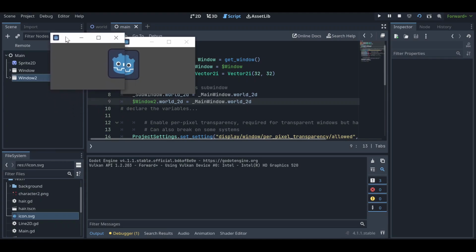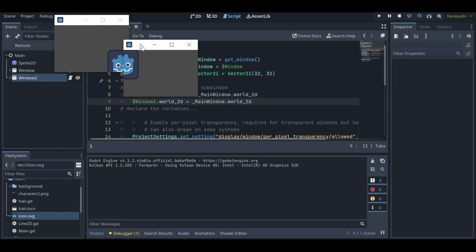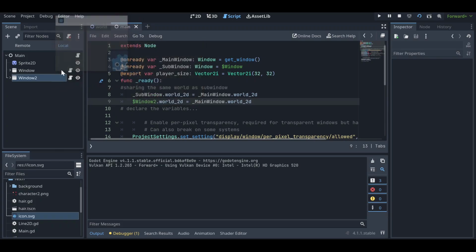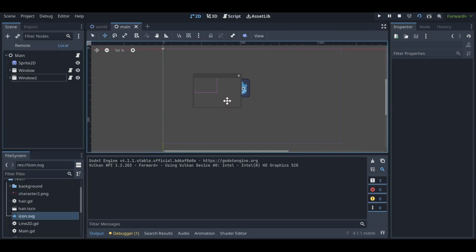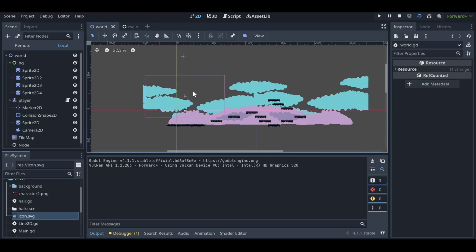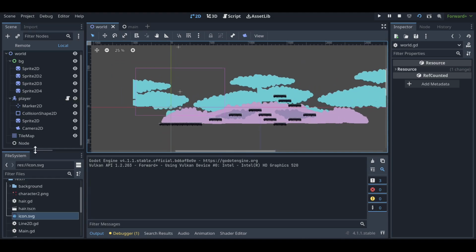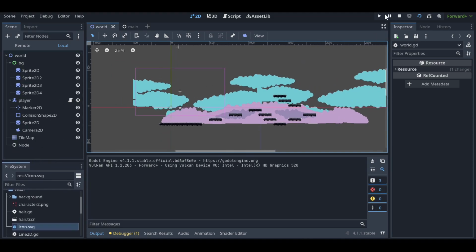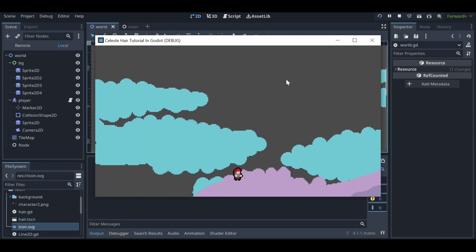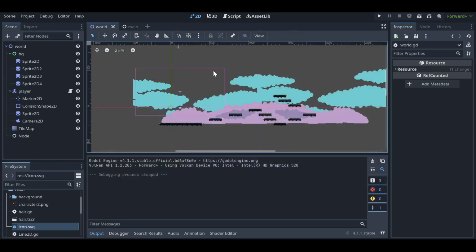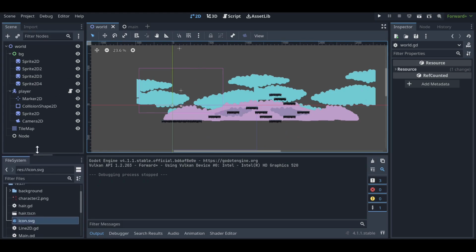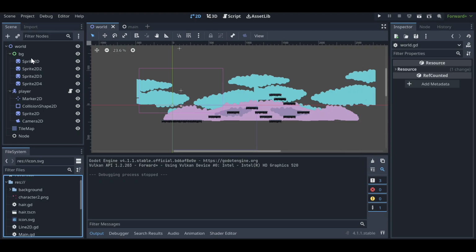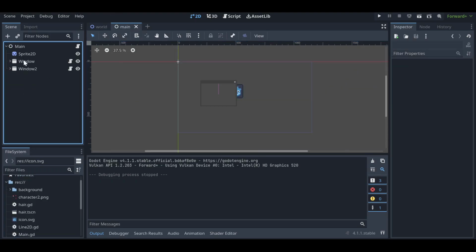So here you can see I am just playing with these two windows and the Godot logo, and it just looks so cool. Now let's do the same thing to the game node. So you can see here I have already made the platformer. So we can just use this scene and instantiate this scene in the main scene. So let's go and drag this scene to the main scene.